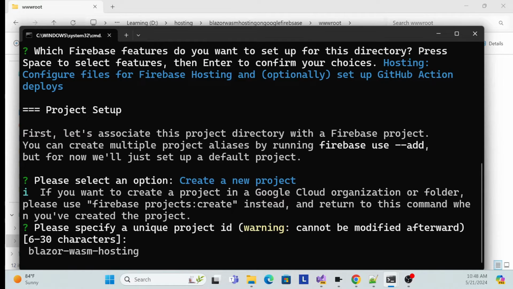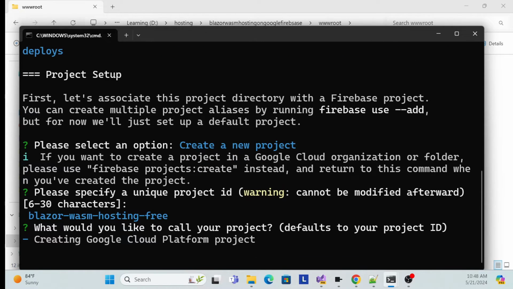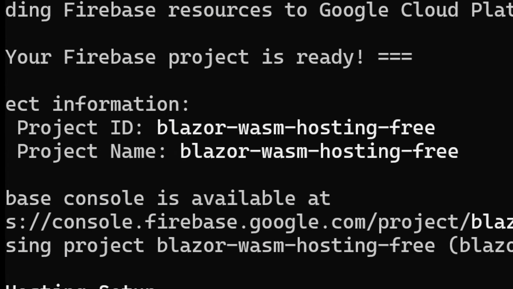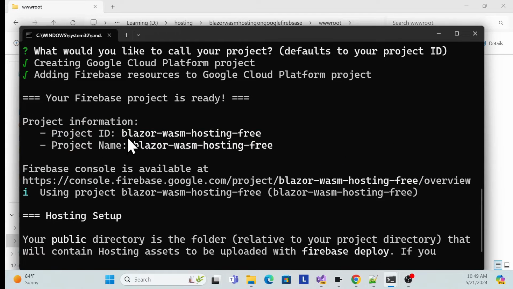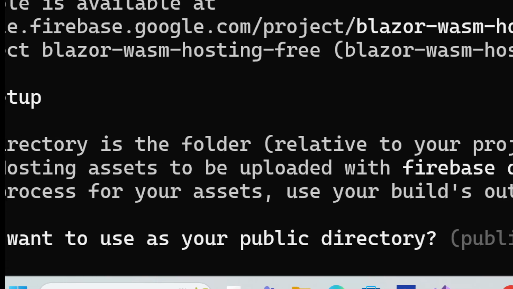hosting free, right? So create whatever name you want. What would you like to call your project? Default project ID, whatever ID you want you can put, but I'll just keep the default. Hit enter. Now it has been created, right? This is the project name, and they also created a project ID. Both are the same, right? This is the project we have to publish to, so they automatically set up that project. We want to deploy on this project, so they set it up. And then they ask another question: what do you want to use as your public directory?